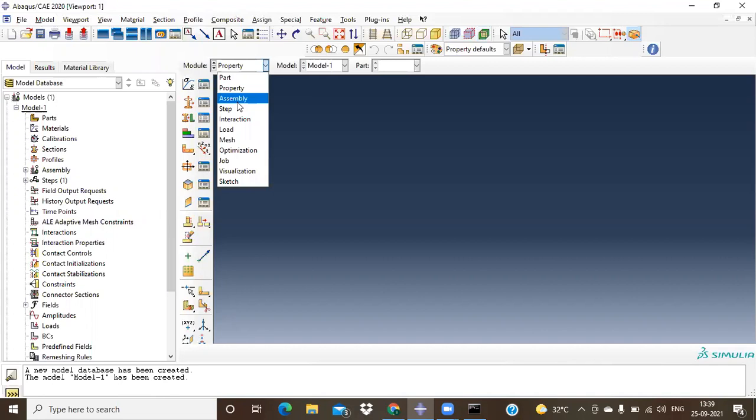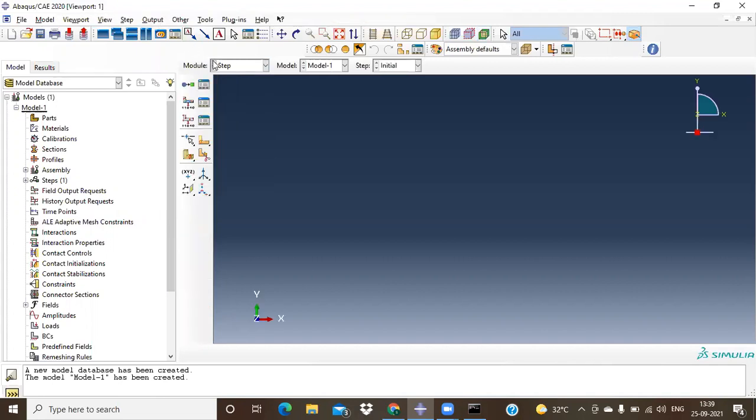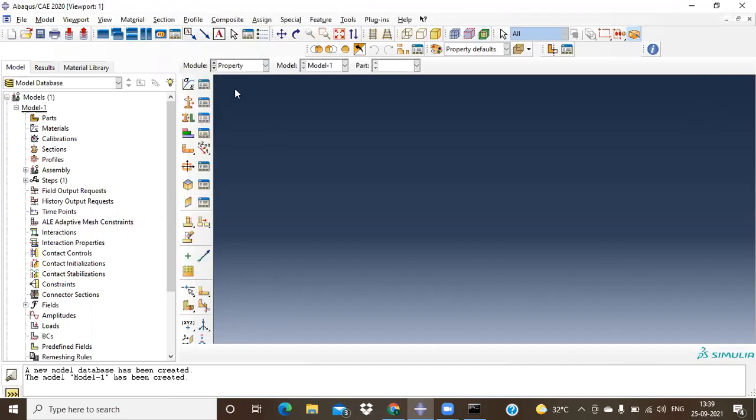As long as you are in a particular step, you can't see all the other modules. You can only see the things related to that step, either in the utility menu or in the icons or whatever it may be. So that's why the module selection is very important. So click on this property module over here. Inside the property module, you have to create your first material.